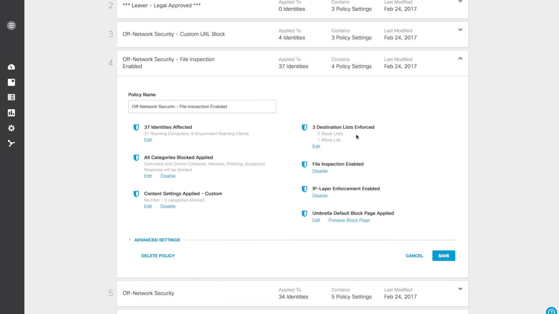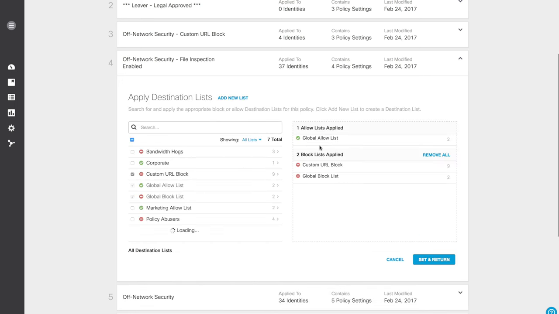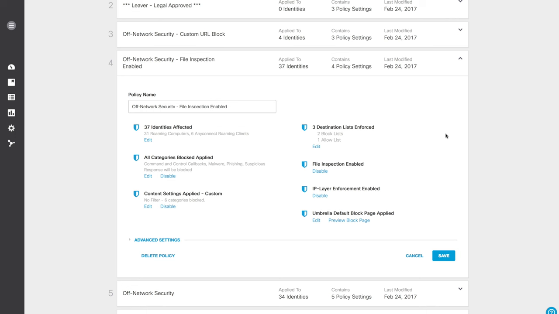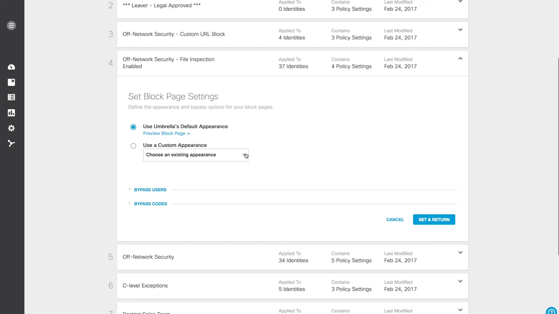Destination lists allow you to control specific domains and URLs that can be accessed by users in this policy. Security settings not only include allowing or blocking specific categories, but also include enabling file inspection through our intelligent proxy and IP layer enforcement capabilities. Block page settings offer customized messages or bypass options for these users.